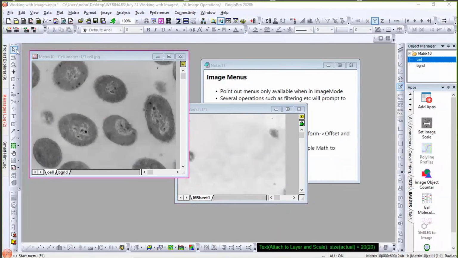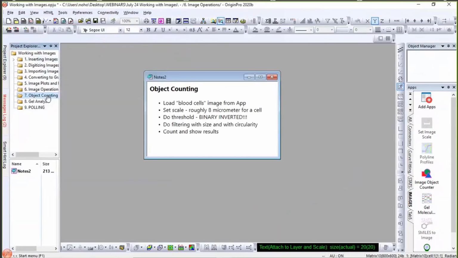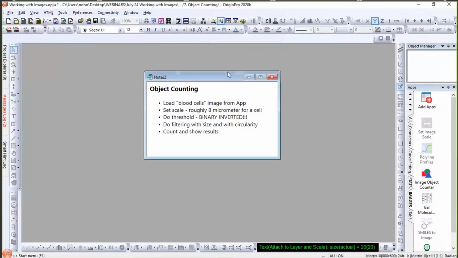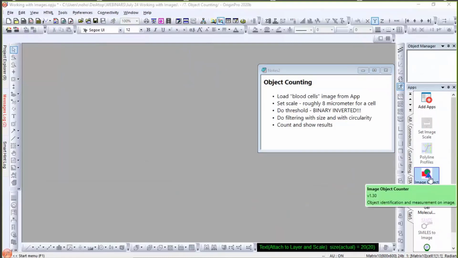Moving on, I want to end with showing a couple of cool apps. One is object identification and counting, and the other is gel analysis. So let's quickly do that. I'm going to first show you object counting. We introduced this app a little while back. I already have it installed.